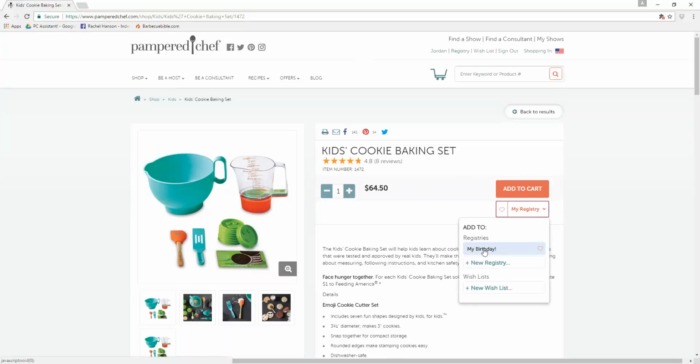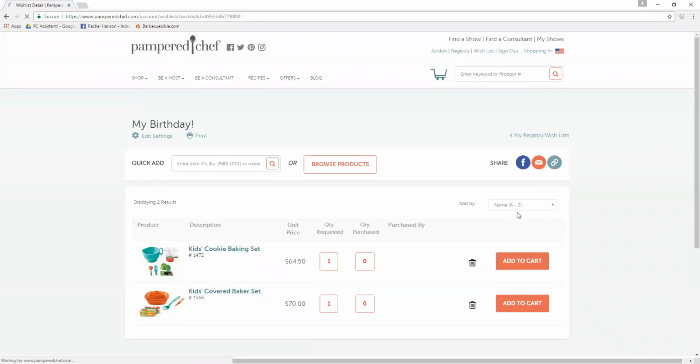Because you can have more than one registry, right? So you could say I have my birthday one, I've got my housewarming one, I've got Mother's Day ideas, Christmas ideas. Maybe that's why somebody would make a private registry, if they wanted to just give some ideas to a few friends and family for Christmas. So from here we can hit view registry and we can go look at the items I've added.